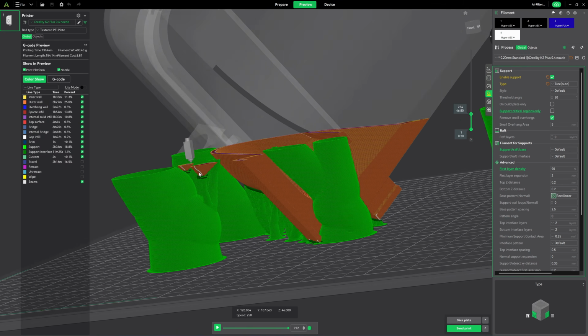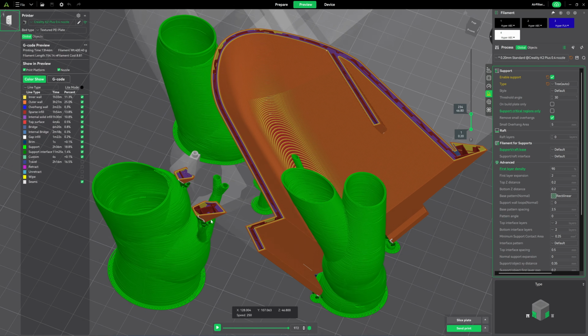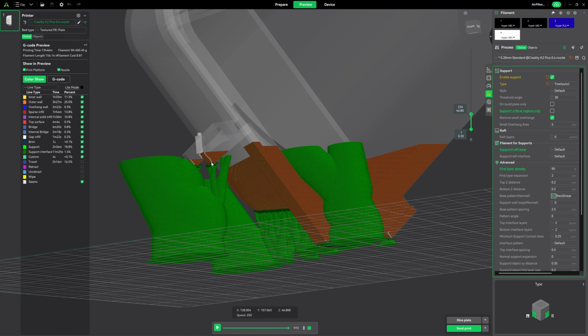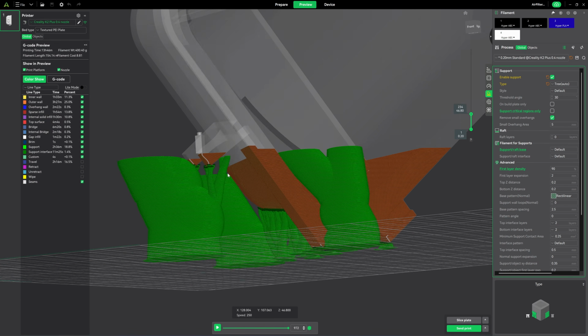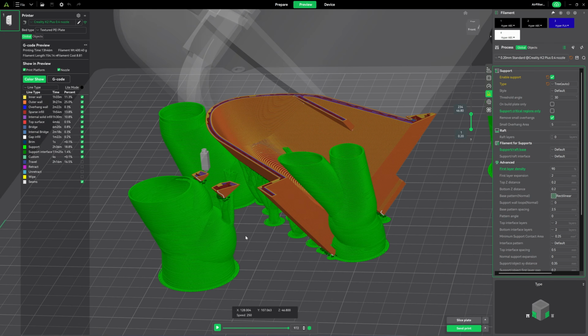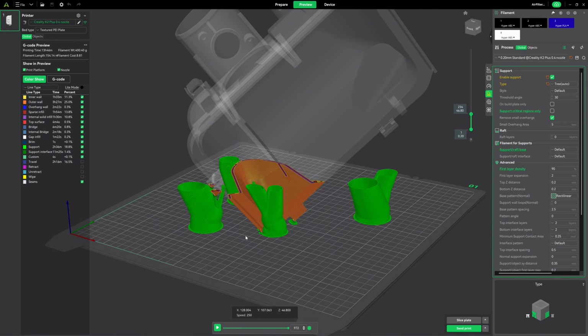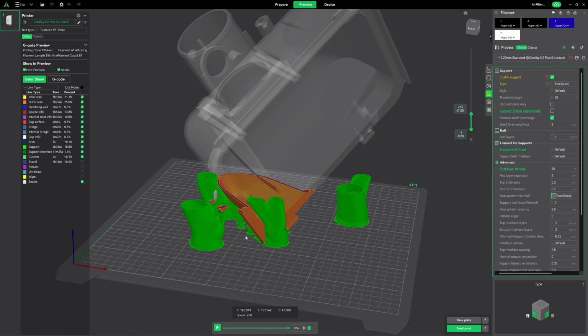See here, this part is going to fall. So you need to paint the support from this point to this point so that the support will wrap around this little object and prevent it from falling. Okay, let's find the other parts. There are 1, 2, 3 points already.